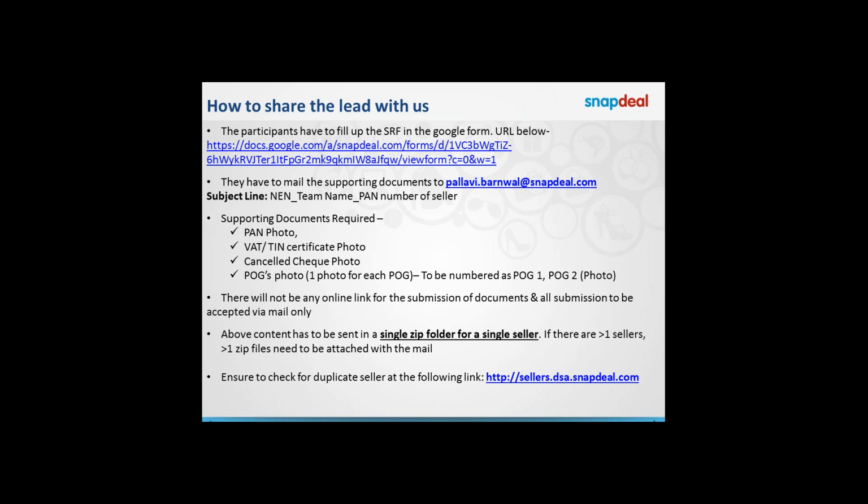These are the supporting documents we require: photograph of the PAN card, VAT and PIN registration certificates photograph, and if they have got CST, it's great, you can include a photograph of that as well, cancelled checks photograph, and then photograph of those 5 products, 1 photograph each product. Now this is not going to be used for listing on the website, this is just to guarantee he's going to provide us with a minimum of 5 products.